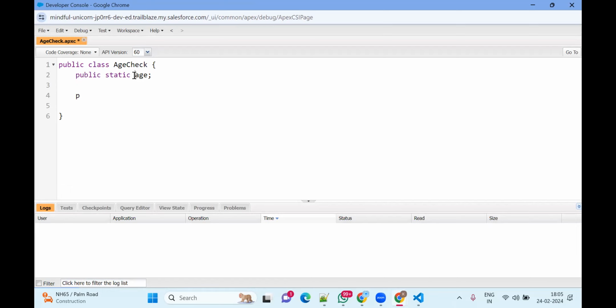Sorry, not age. You have to write like this: public static integer age. Then public static void. This is the way of writing a function here. This is the way of writing a variable here. This is somewhat more complicated than JavaScript. JavaScript is easy: let A, let B, let C, let age. But here you have to write public static, void, integer. You have to mention the data type. So like that.